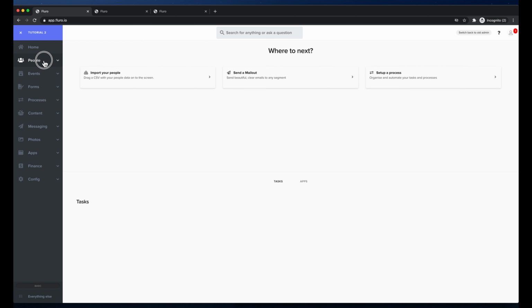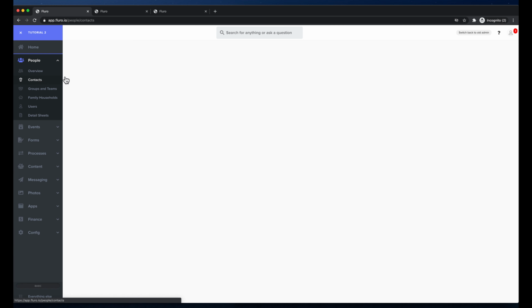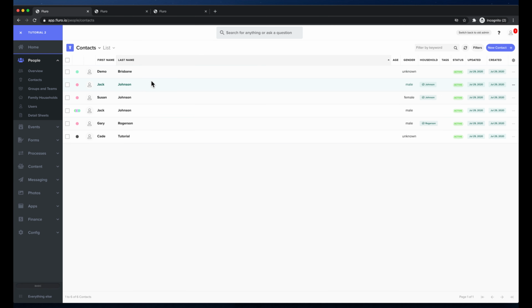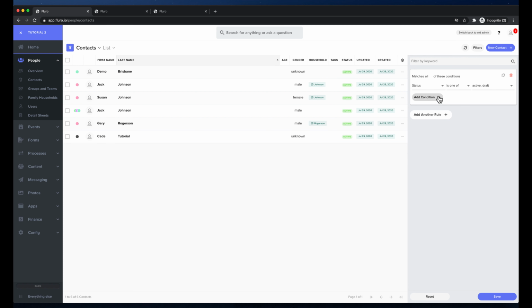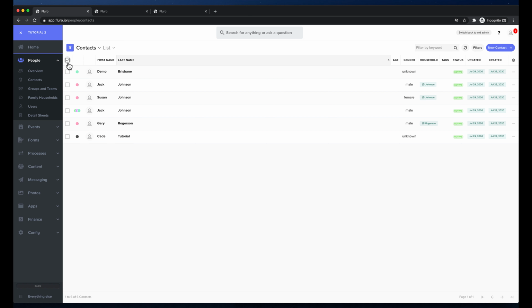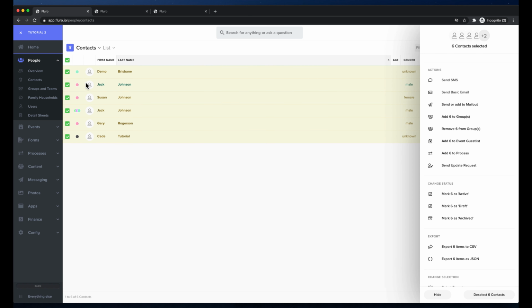On the left hand side, I'm going to click people, I'm going to click contacts, and then here you can see I've got a list of contacts. Now I can filter that list by clicking filters and changing the criteria of the people that I want to receive the email. But for now, I'm just going to click select and click select all. And you'll see the action sidebar pop out. It says I've got 6 contacts selected. And down here, I can choose send or add to a mail out.